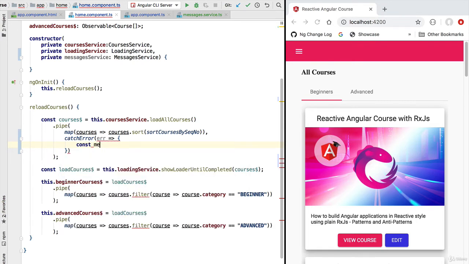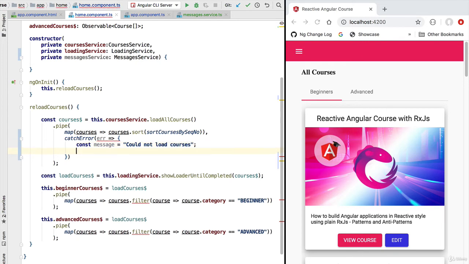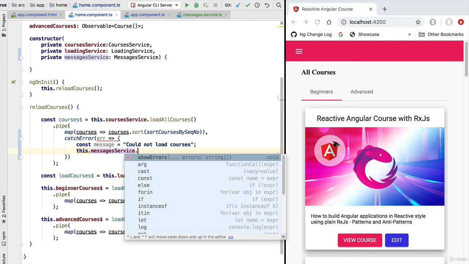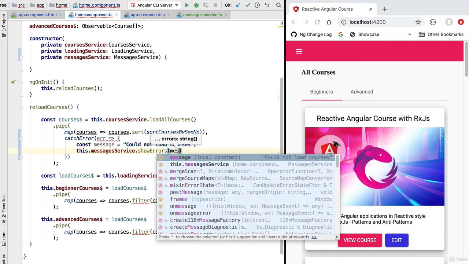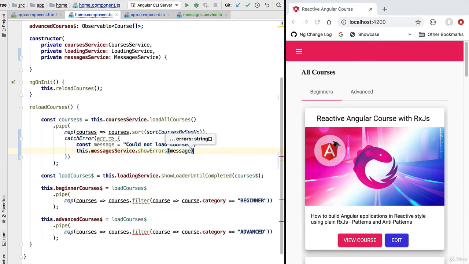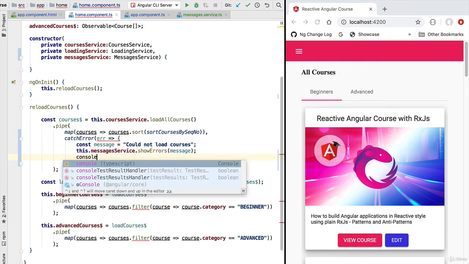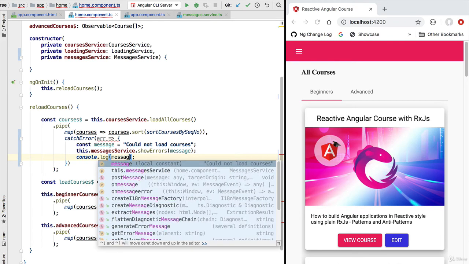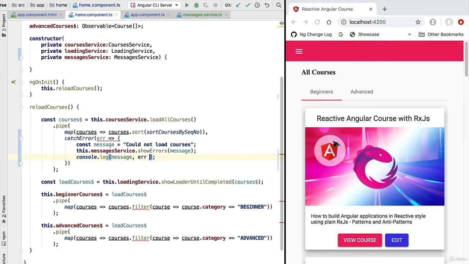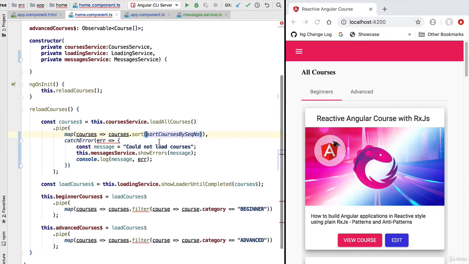Let's start by defining here the error message that we want to show. We're going to define a new constant called message, and we're going to assign it the message "Could not load courses". Let's now, before anything else, use the messages service and show this message to the user. Using this showErrors input argument, we can pass in one or more strings as input separated by commas. In our case, we are only passing one message. Now we also want to log to our browser console and place there some trace that something went wrong. So we are going to log both the error message, but we are also going to log the technical error that we have received here. Notice that we are not necessarily displaying this error to the user because it might not make sense to the user.